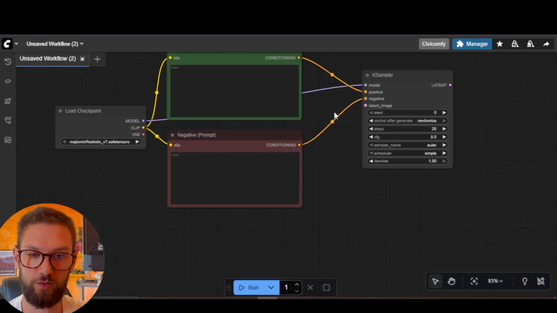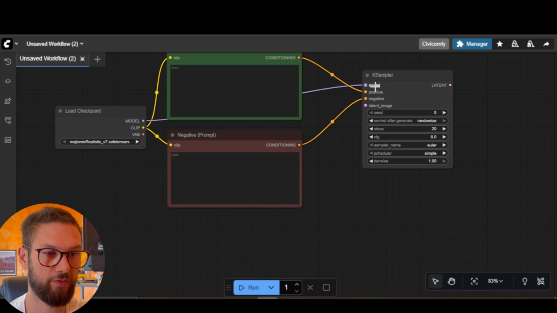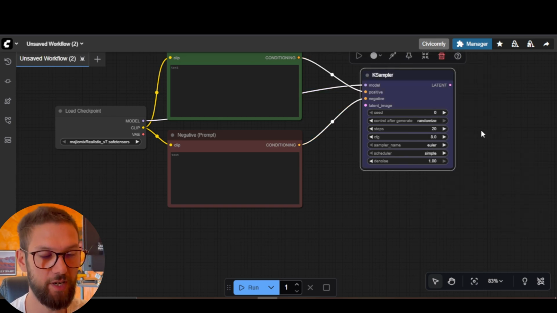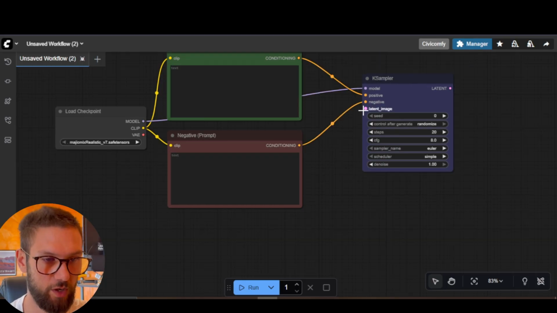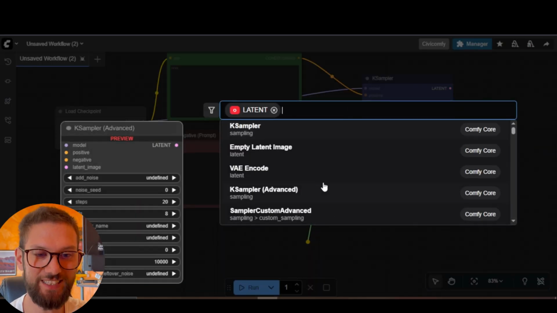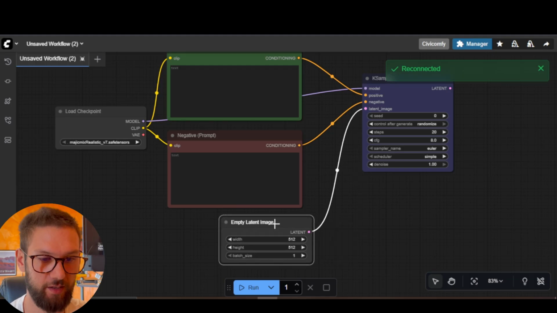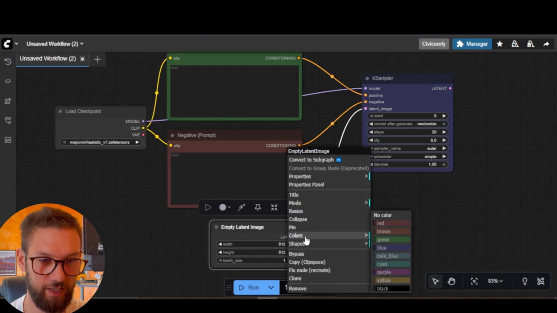Perfect. Now that we have dragged and dropped our model, another thing that I like to do is to give it a color, so a blue for the KSampler. And the last thing is the latent image. We have to drag and drop our spaghetti here and select empty latent image. Again, we'll give it a color. I will give it a purple.